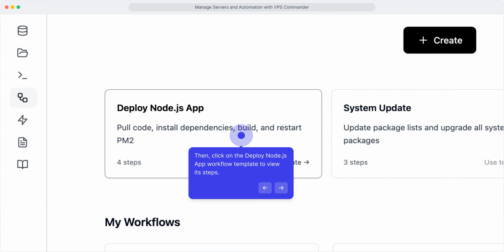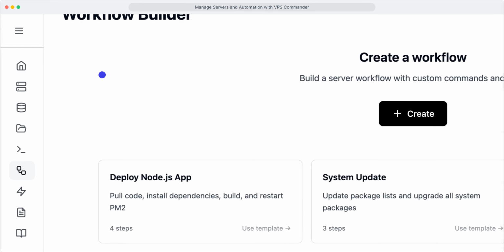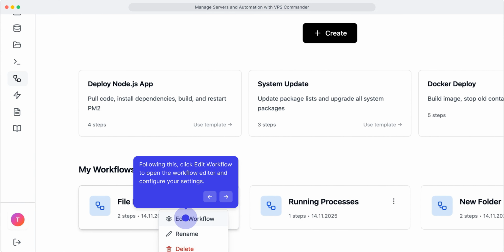Then, click on the Deploy Node JS app workflow template to view its steps. Following that, click the back arrow to return to the previous workflow screen. Next, click the Menu button to access more options for this workflow. Following this, click Edit Workflow to open the workflow editor and configure your settings.